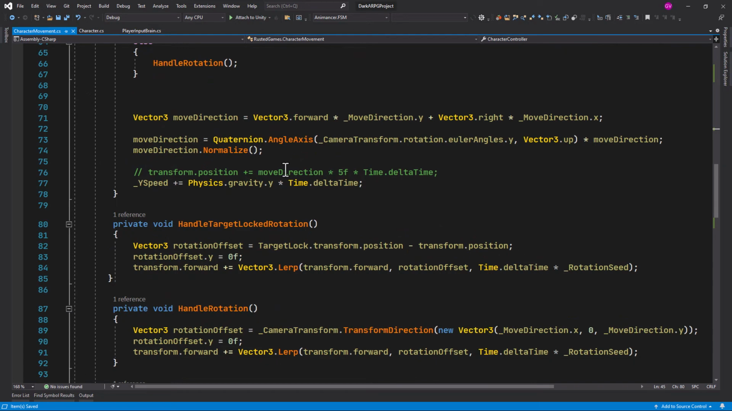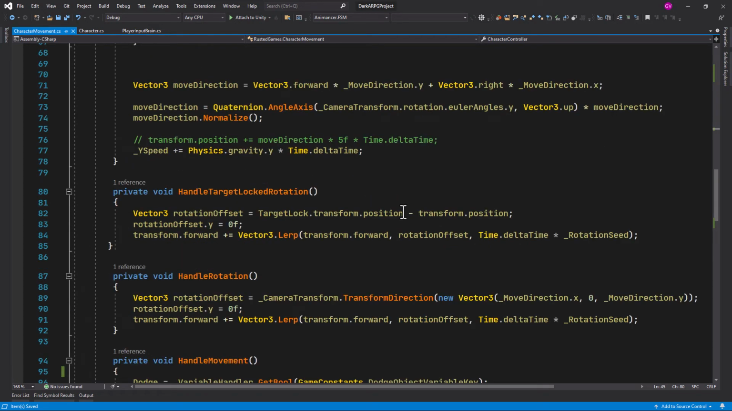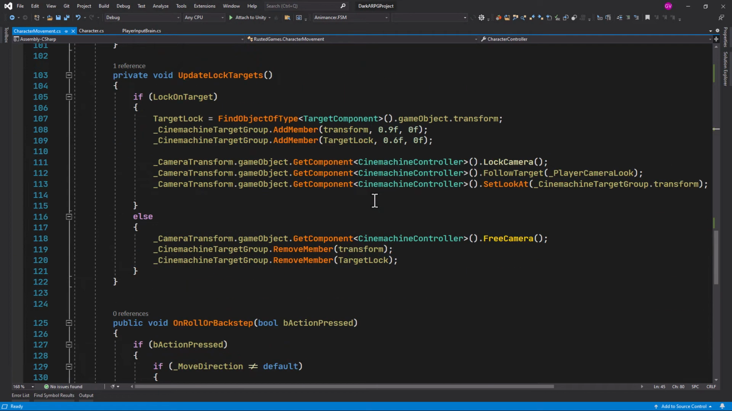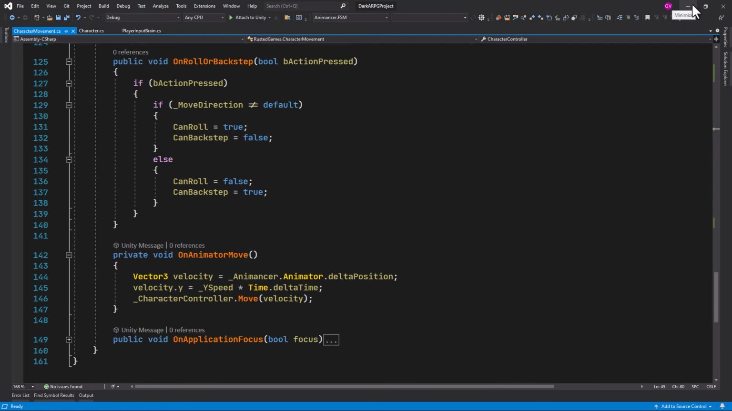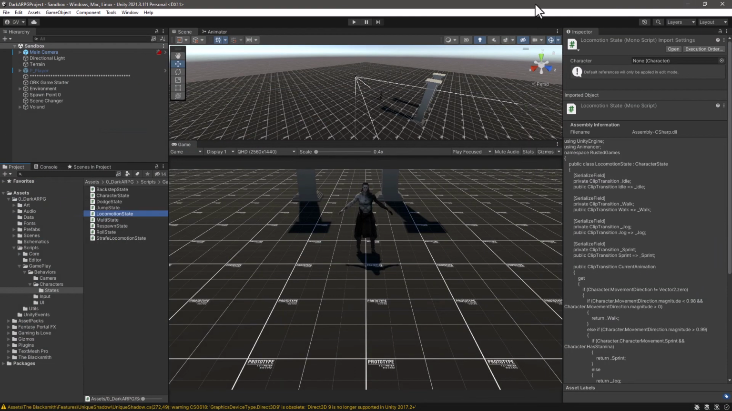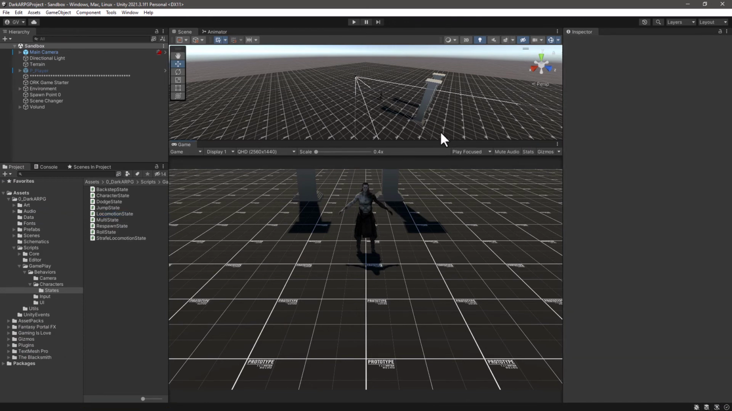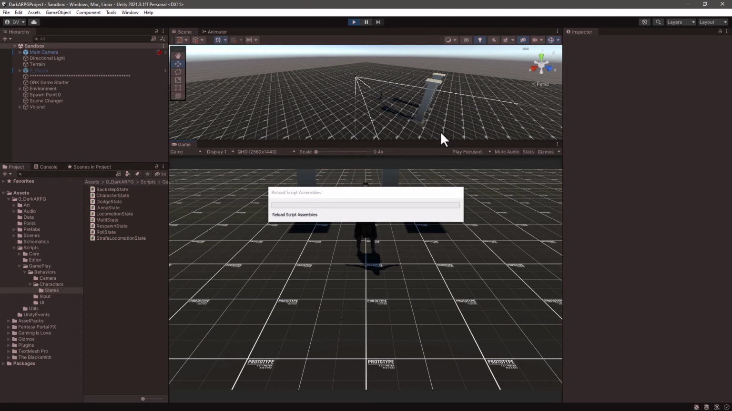What else? Okay, this was if we were not using root motion. We are using a float for the movement speed. We can keep that one. Okay, let's go back to Unity and let's test it out. Once again, Ctrl P to start play mode.